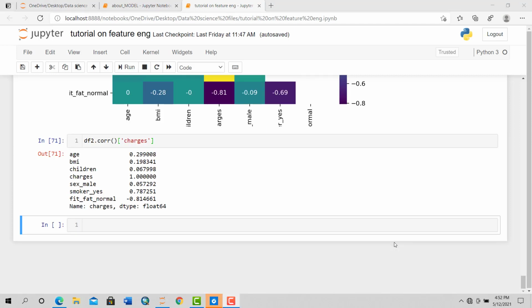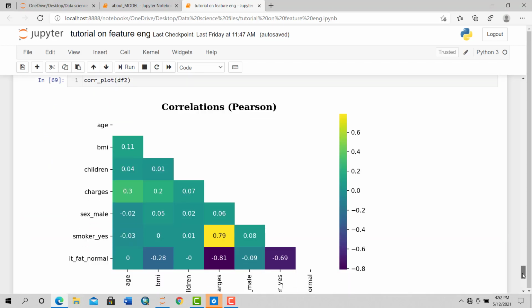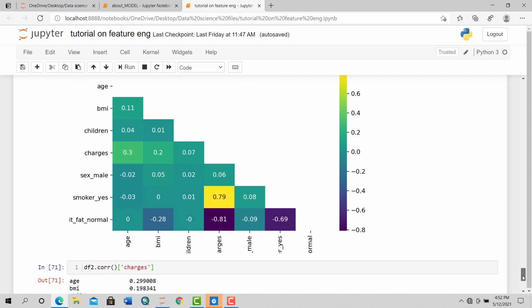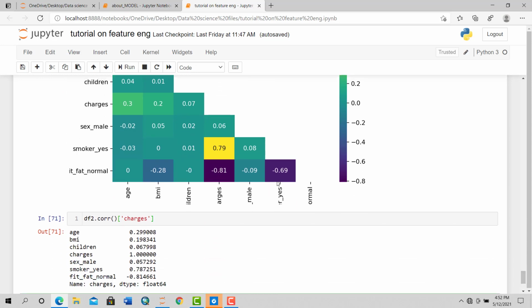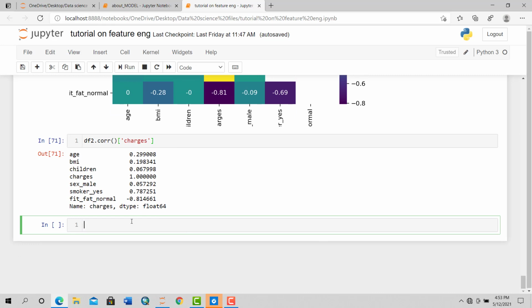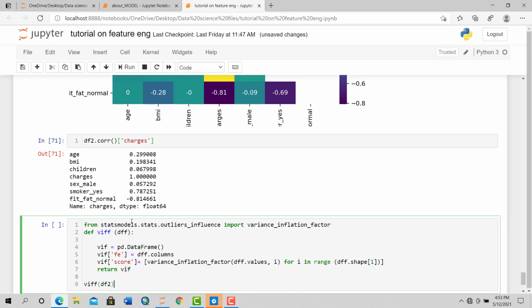The results we got from this modification seem to be pretty fascinating, but there's one more thing we need to test before we feed this data into our model, which is known as multicollinearity. Right here you can see that smoker yes and fit fat normal have pretty high correlation, and this is bad when you are going to use a regression model, because when independent features are correlated, the regression model doesn't work well. So for that there's a test known as variance inflation factor, and we're now going to see that.